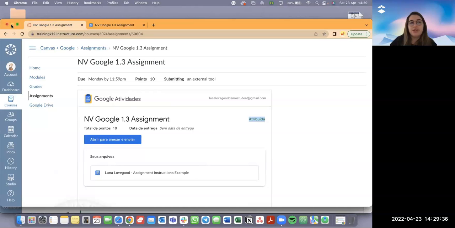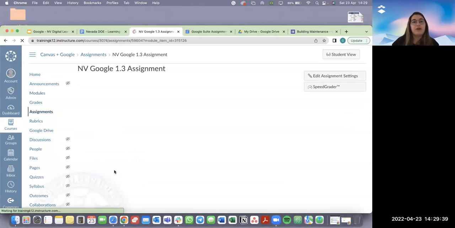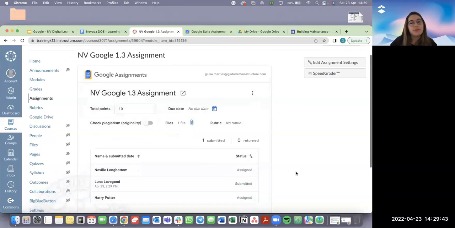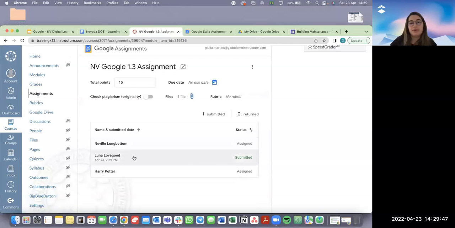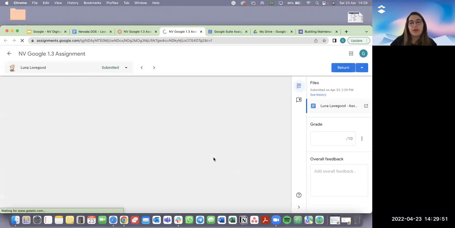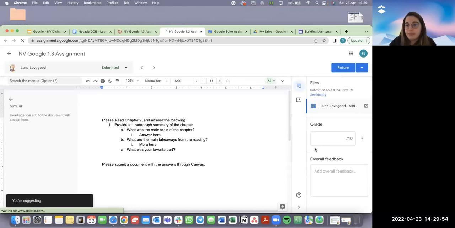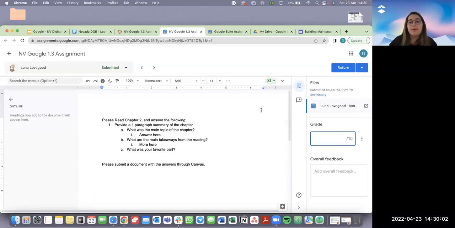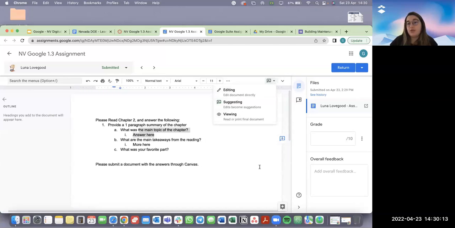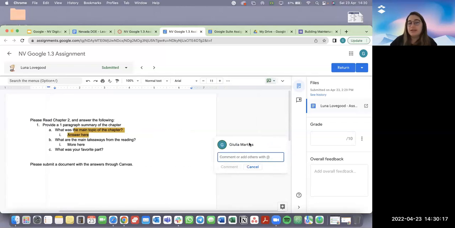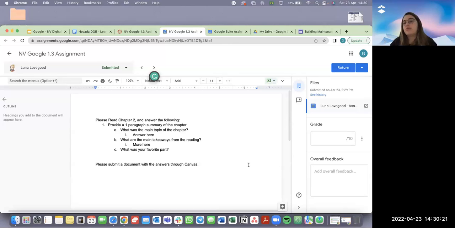But yeah, so it's very intuitive for students too. Now that I have Luna already submitting that activity, when I come back, I do have assigned for Harry, assigned for Neville, and submitted for Luna. So I can open that, grade it, and then return their grade. Perfect. From here, again, you can use feedback, you can annotate in the document as well, leave comments and suggestions, things that would happen in any Google document, right? So you'll still be able to do that. So feedback, grading, pushing the grades, all of that will happen from this page. And then Canvas will take care of translating that into your gradebook.